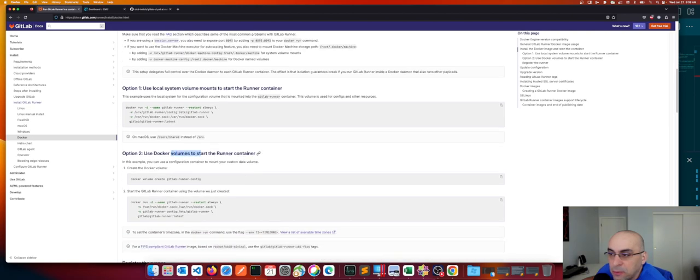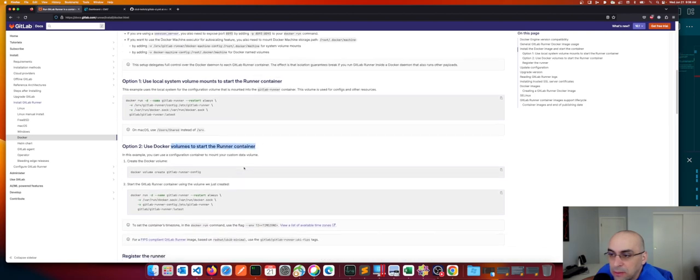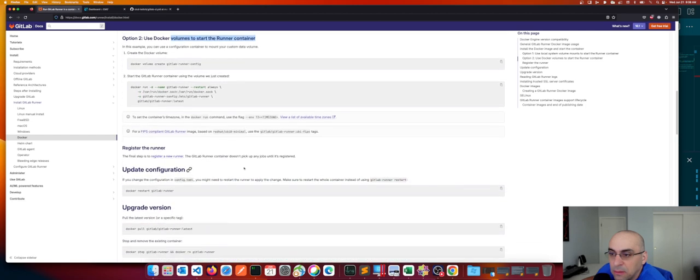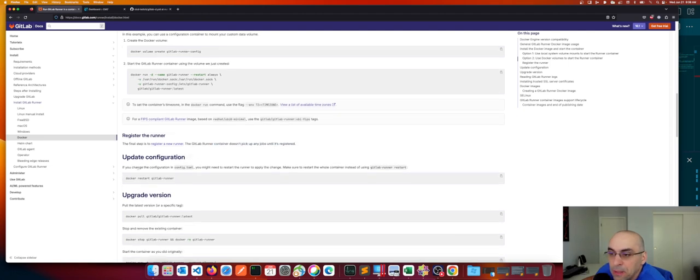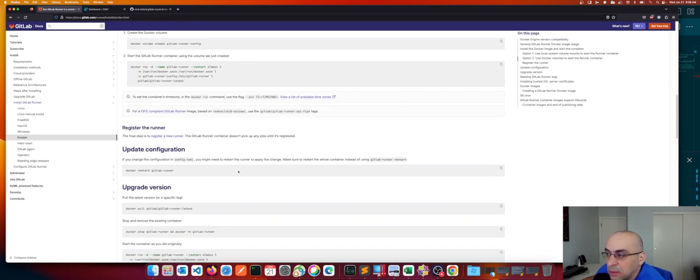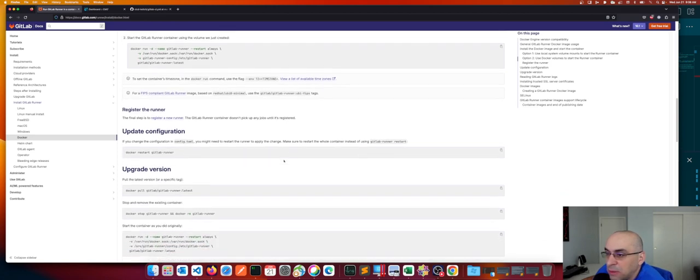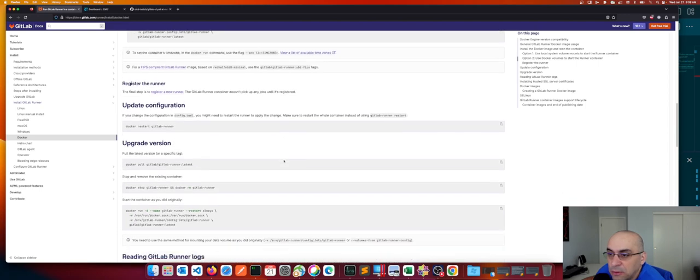Use Docker volumes to restart the runner container. Register the runner. The final step is to register. The GitLab runner container doesn't pick up any jobs until it's registered. If you change the configuration in config.toml, you might need to restart the runner to apply the change. Make sure to restart the whole container instead of using gitlab-runner restart. Upgrade version.